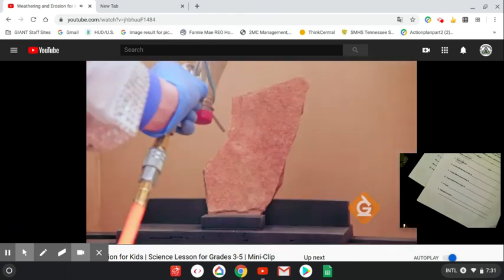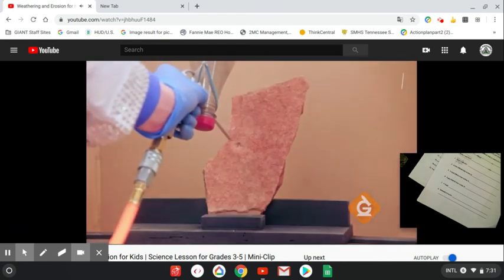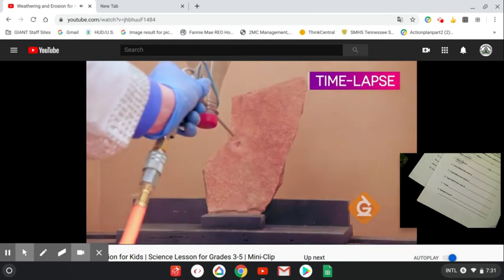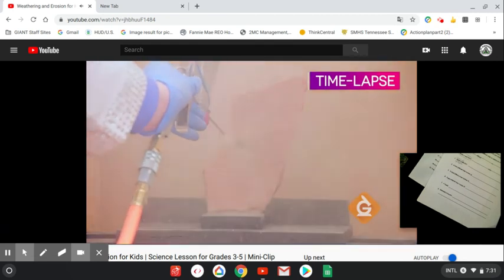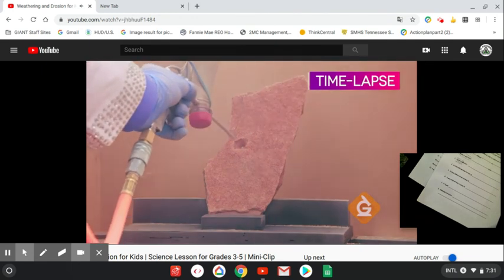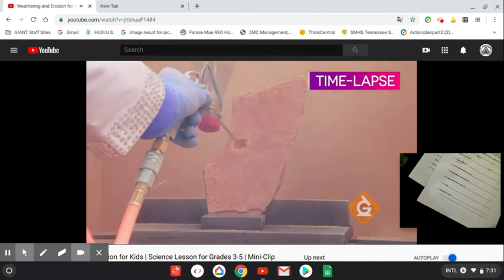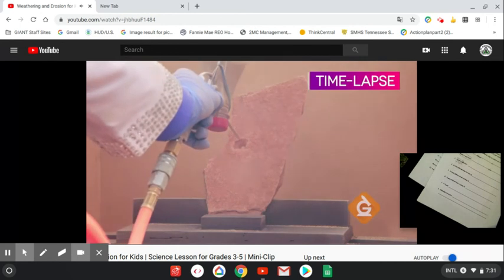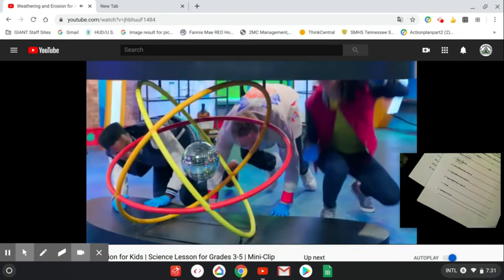So you can see in this video, he's taking sand. So sand, even though it's small, it can be powerful. And over time, sand can change rock and move it and make it into something else. So this is the erosion part. You want to watch this?